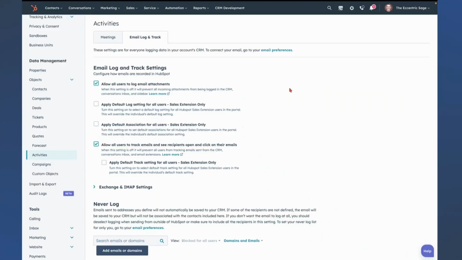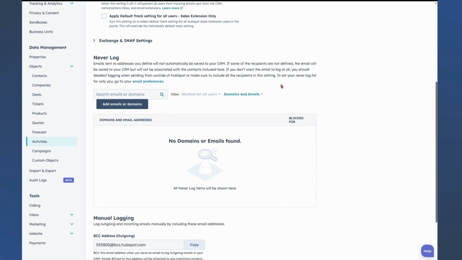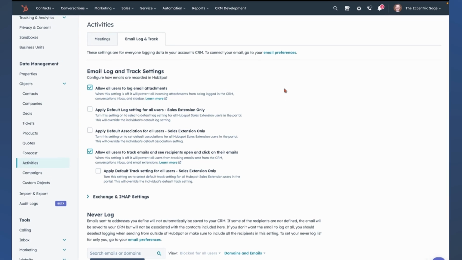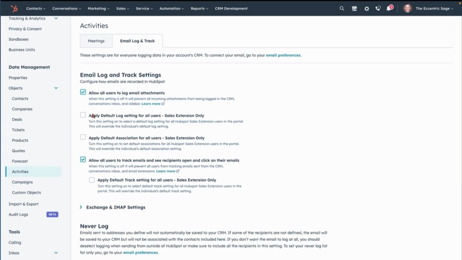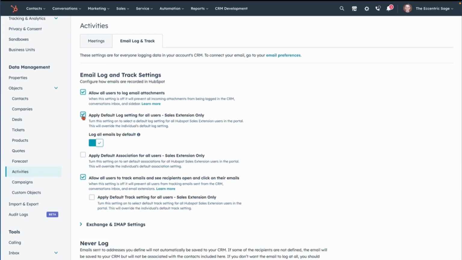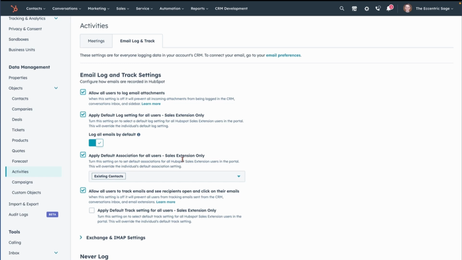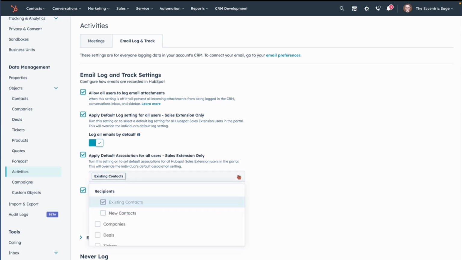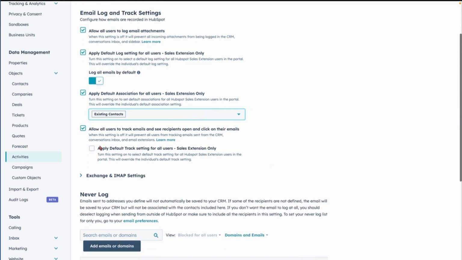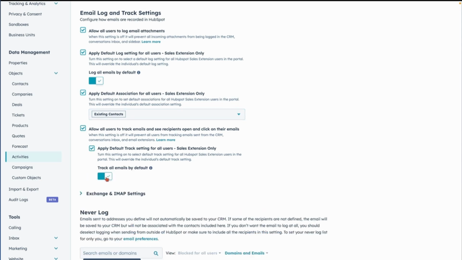So here I am in my object settings under activities. There's an email login track tab where there's a lot of settings here, including your never log and manual logging things. But you can now apply default log settings for all users in the sales extensions, log emails by default or not. You can apply default extensions for all users in the sales extension. And you can apply default track settings on or off for all users across the sales extension.